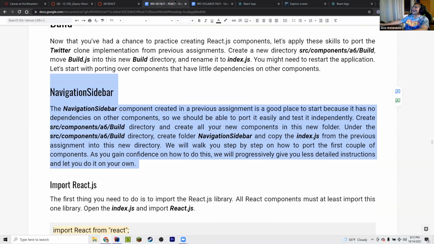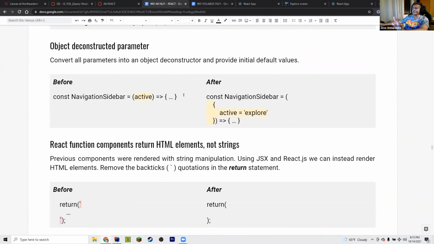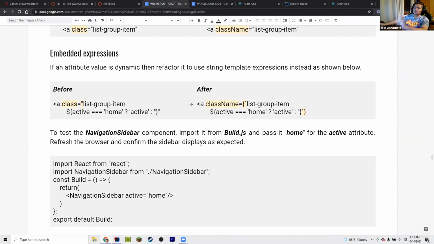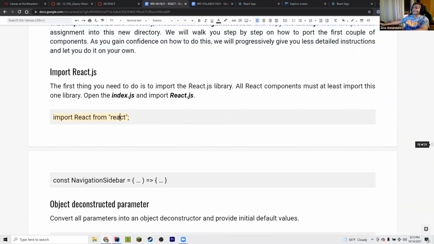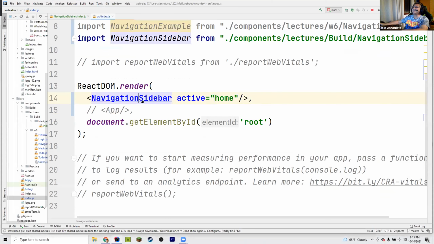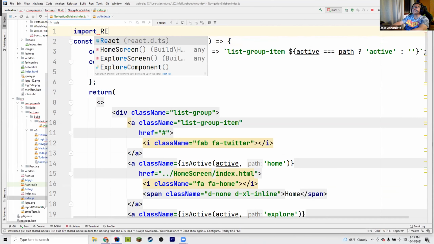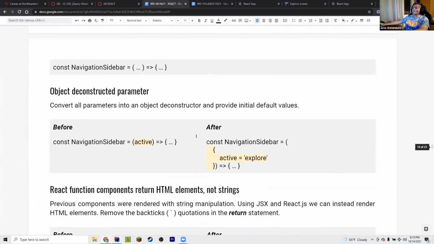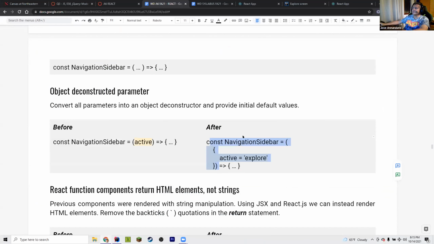So the assignment also asks you to not only do the navigation sidebar, it also asks you to do another easy one. The first one walks you through each step. It says make sure, I kind of forgot to import React.js. Yeah, import React.js. The active should be an object, right? And that object, you can give it an initial value, a default value, right?